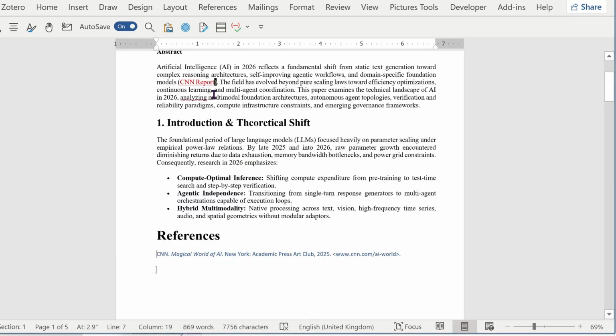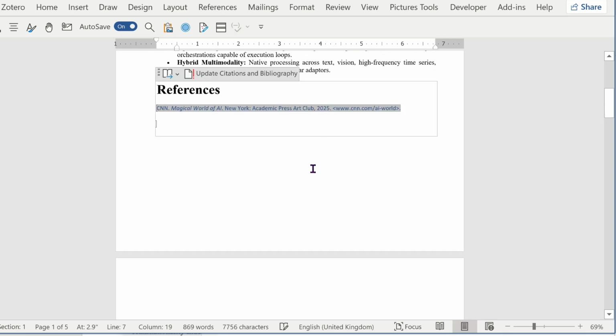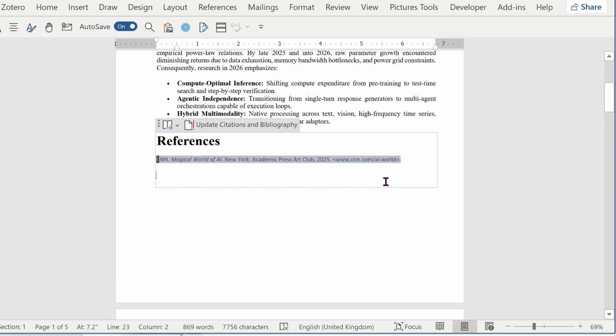You will see the in-text citation color change, confirming that it is now a clickable hyperlink that instantly jumps straight to your reference when you click. So press the Control key and click. You will see that it jumped straight to your reference. So that's all it takes to make your document much easier for readers to navigate.